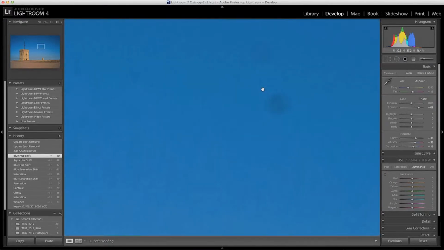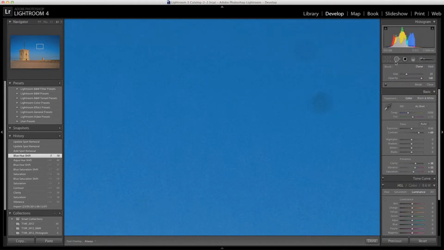Firstly, I'll zoom in on the offending area. The Spot Removal tool is found over here, under the histogram. When you click on it, you get this panel where you have the option of choosing Clone or Heal. For spot removal in these kind of situations, I would always advise using the Heal function. The next thing to do is to adjust the size of the tool, which can be done either by using the slider here or using the scroll wheel on your mouse.